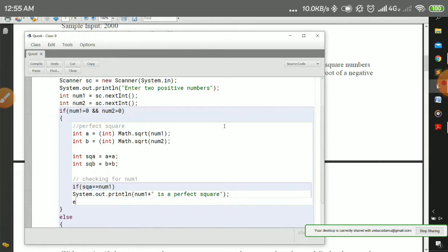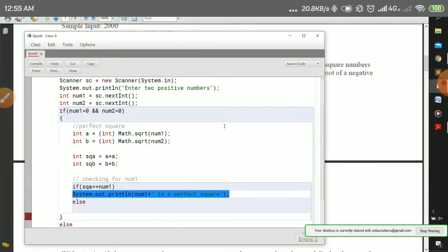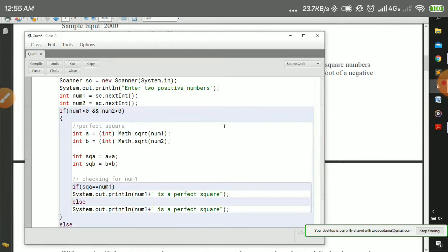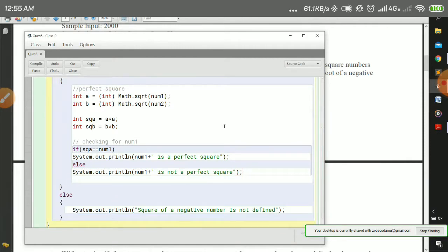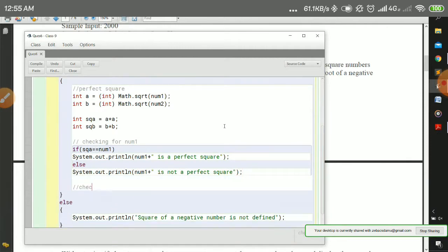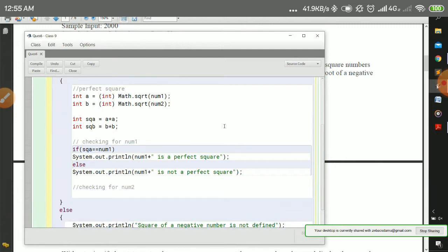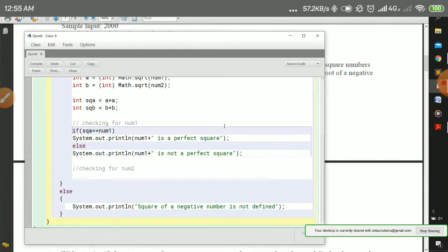Okay, in the else portion we have to give num1 is not a perfect square. Num1 is not a perfect square. So we have checked for num1. The same way we have to go for our num2 as well. So checking for our number 2. Now the same concept we need to write down over here as well.